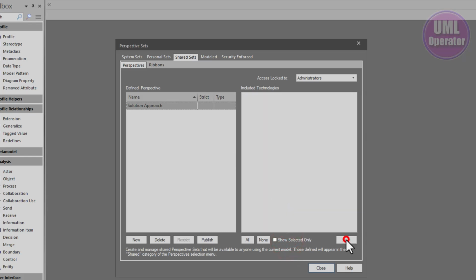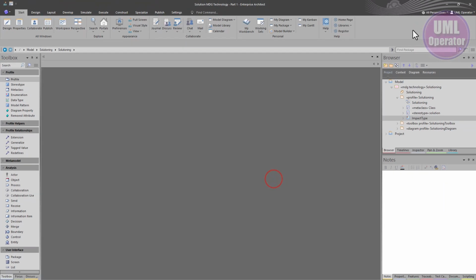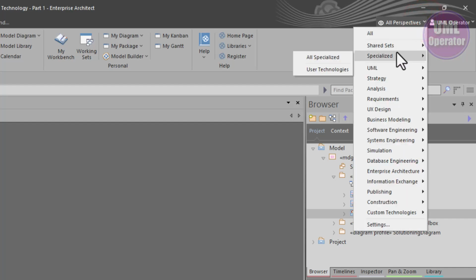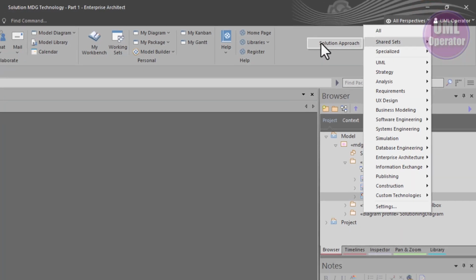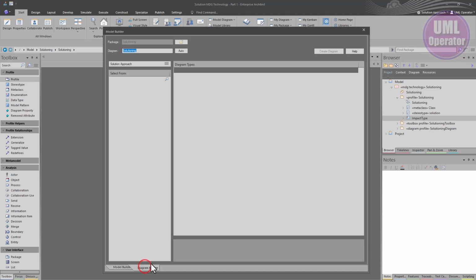Go ahead and hit save. And now that perspective is saved as solution approach. We can close this, and up here in the upper right now it is on all perspectives. We're going to go to shared sets, solution approach, and now we're focused on this. I don't have any model builders. If I go to diagram builders, I should see my tooling, but we didn't have a diagram tool, so that's not going to be there. I'm going to hit close.